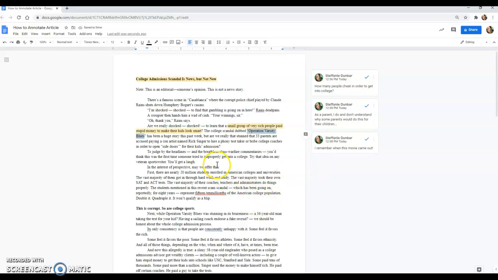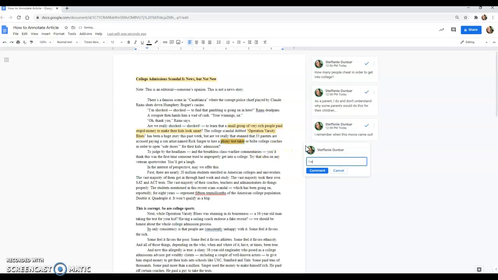Let me see. Paid a con artist named Rick Singer to hire a phony test taker or bribe college coaches in order to open side doors. So, phony test taker. Okay, I would find it hard to hire someone to take a test for me, but that's just me. I need to know what has my name attached to it, and then I'm going to click comment, okay? And so if you notice, as you highlight certain things and you make those comments, when you click out of it, it kind of highlights them like that yellowy color, so you know that you have a comment there, okay? So I'm going to keep reading.